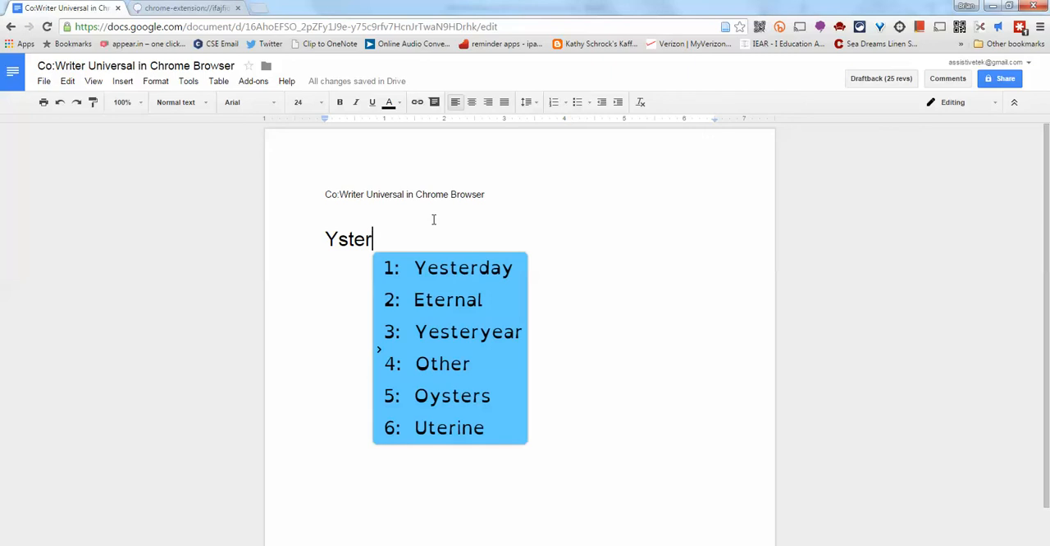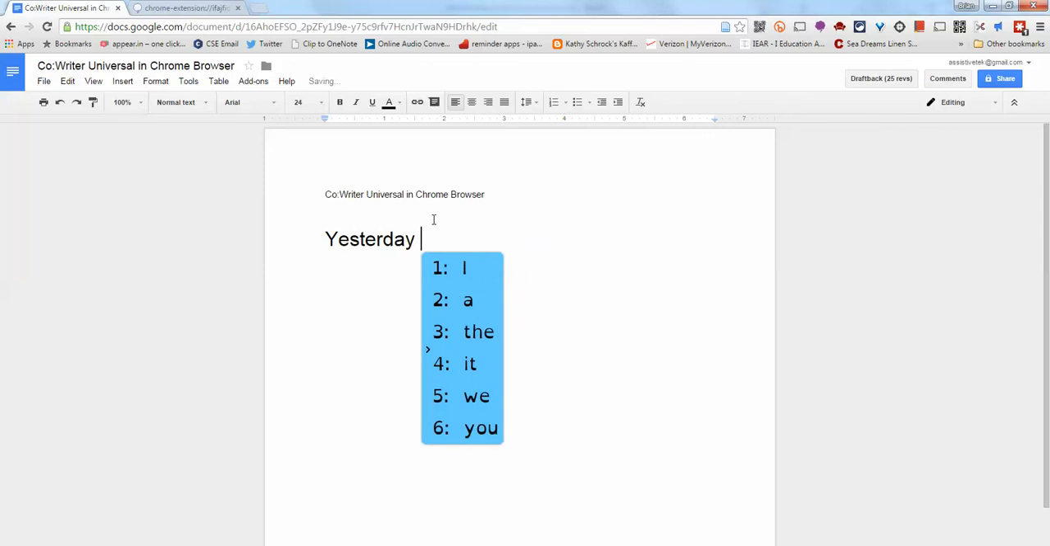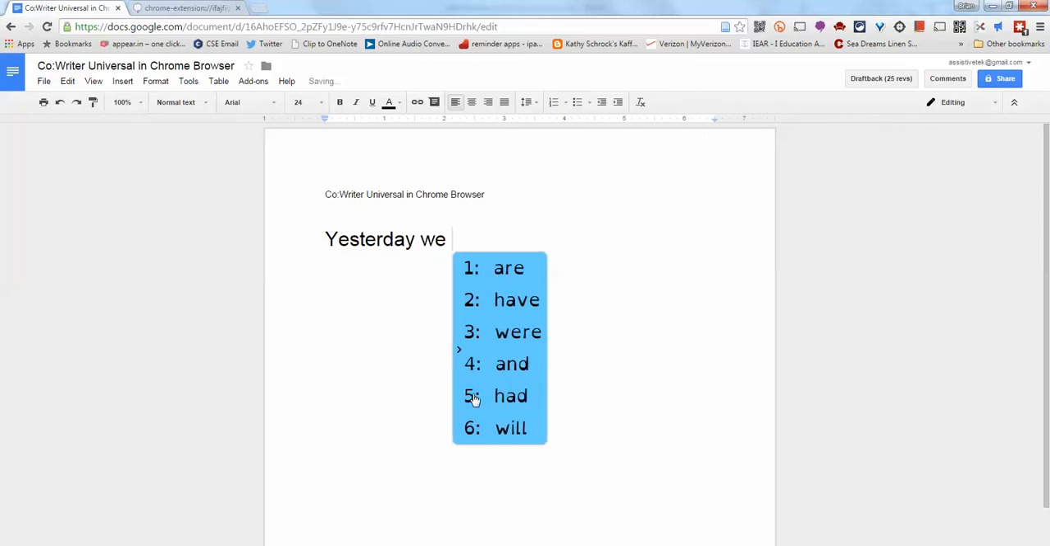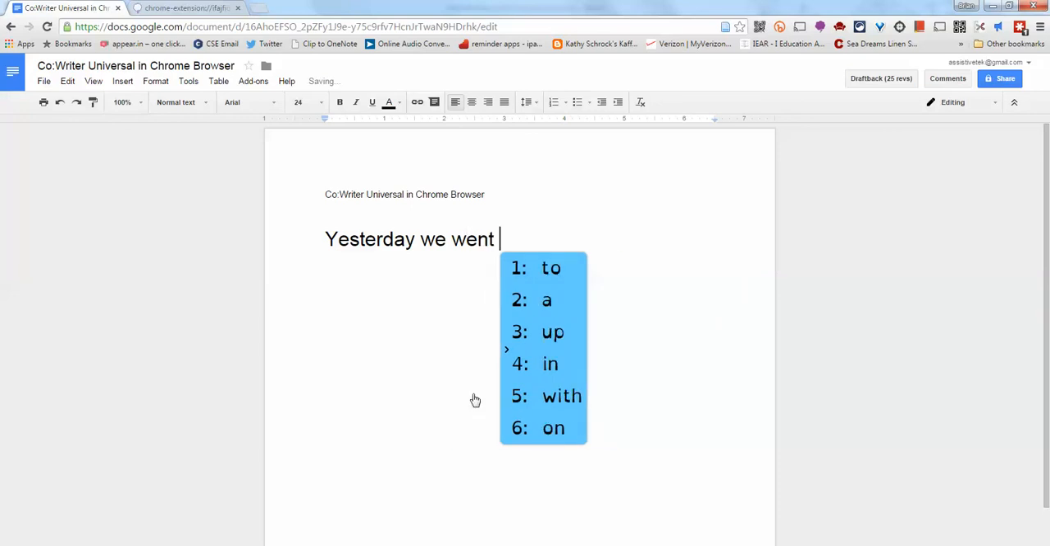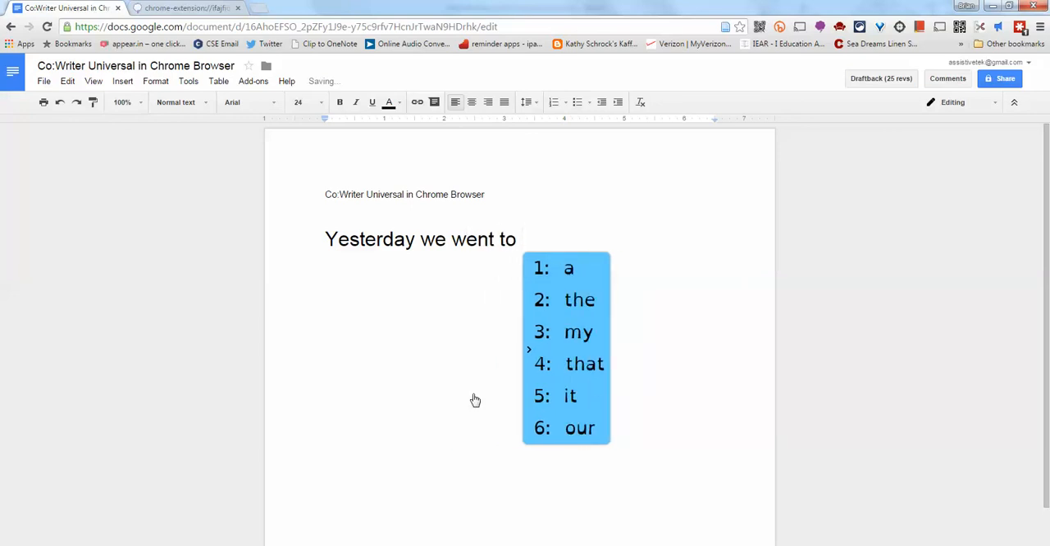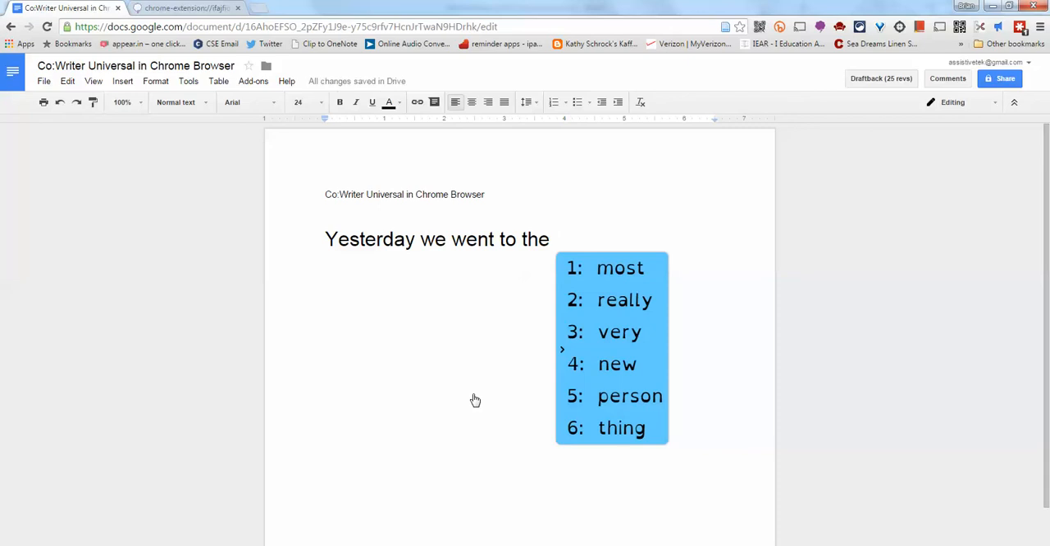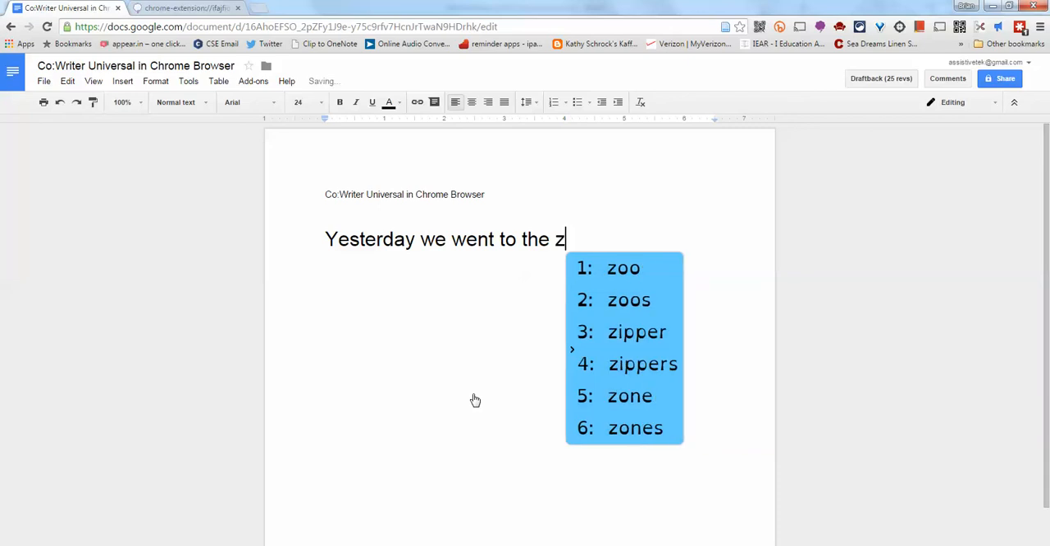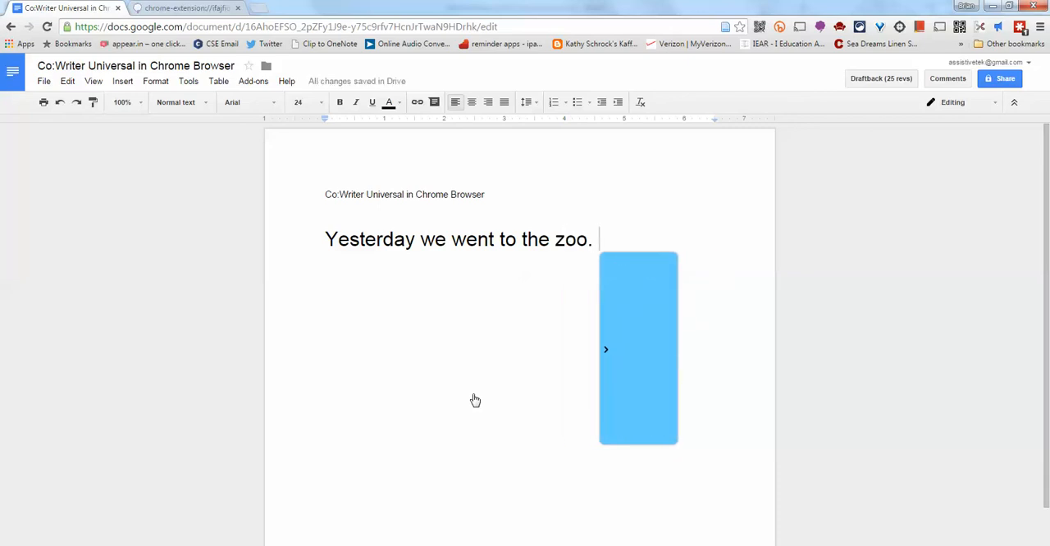If I want to type the word, I can also press the number key on my keyboard. Yesterday. We went. To. The. Zoo. So you can see, yesterday we went to the zoo. That with just a couple of keystrokes, it's able to predict the words, and also notice the text-to-speech support as well. I'll continue this so you can get an idea of what you can do with it. So yesterday we went to the zoo.